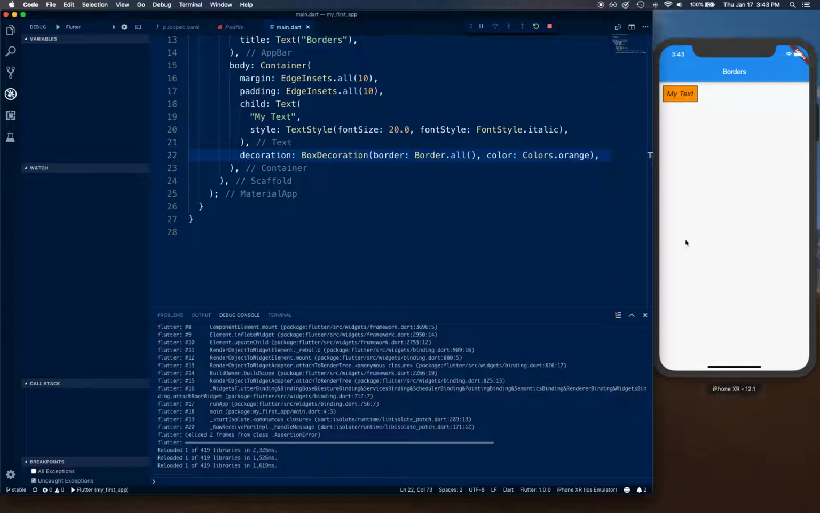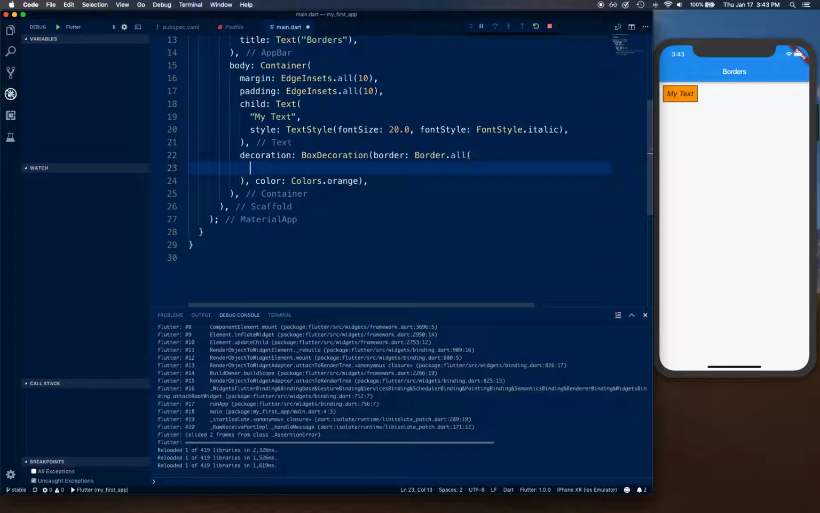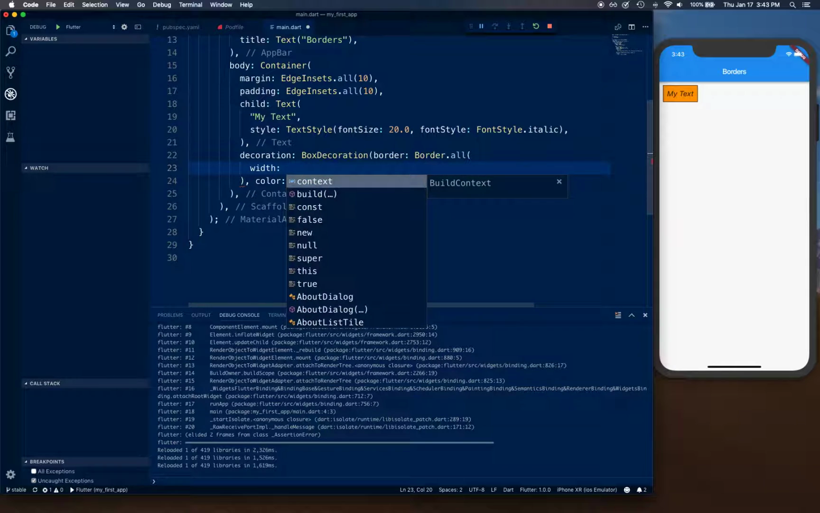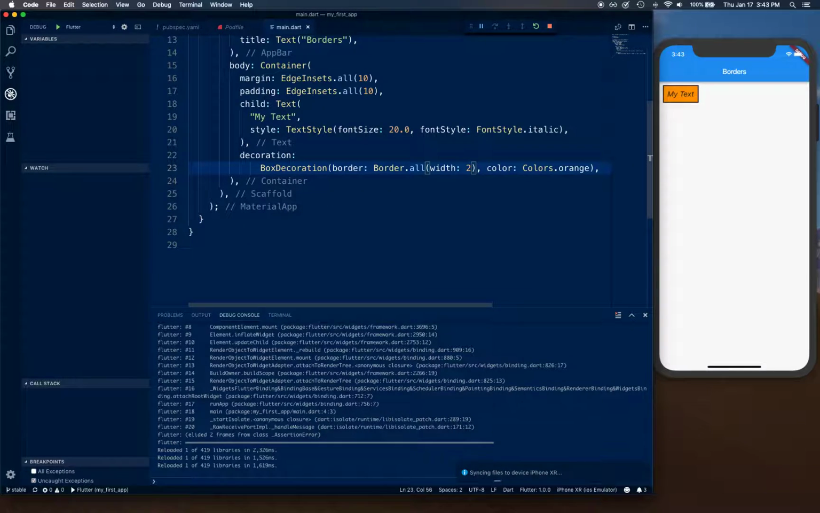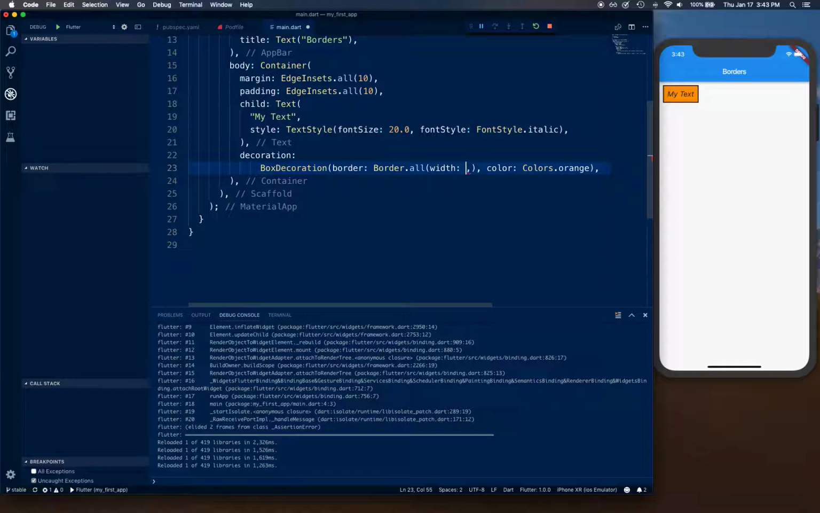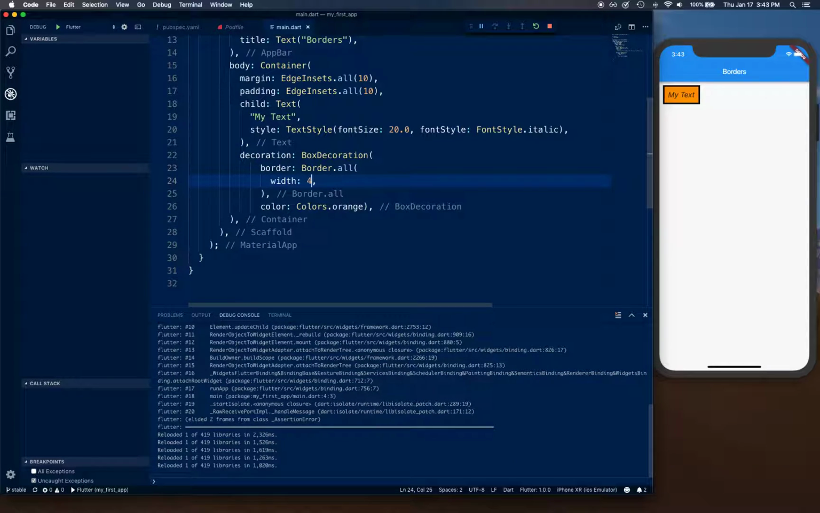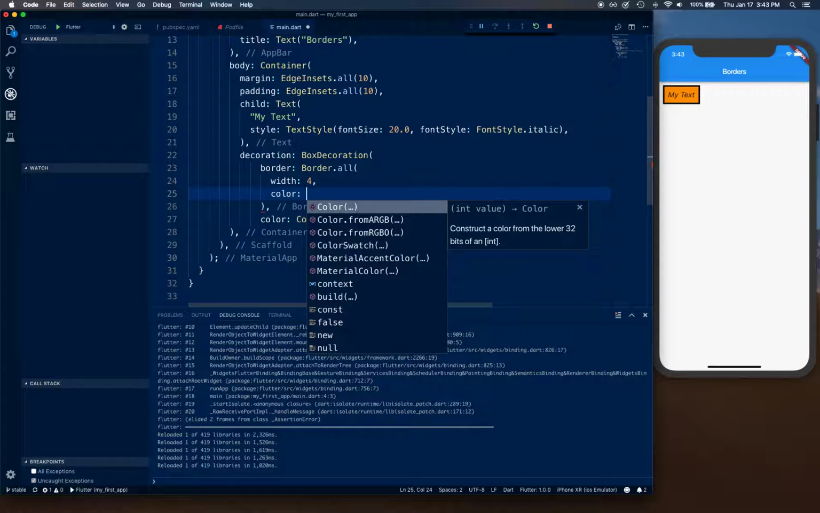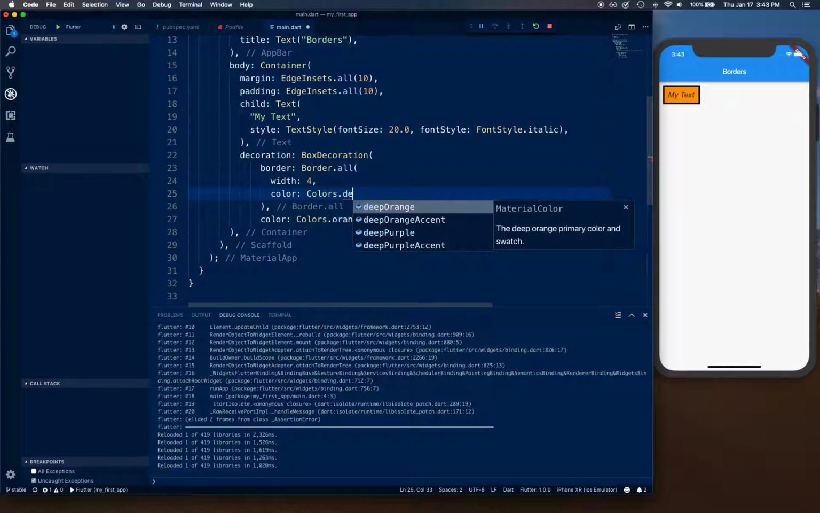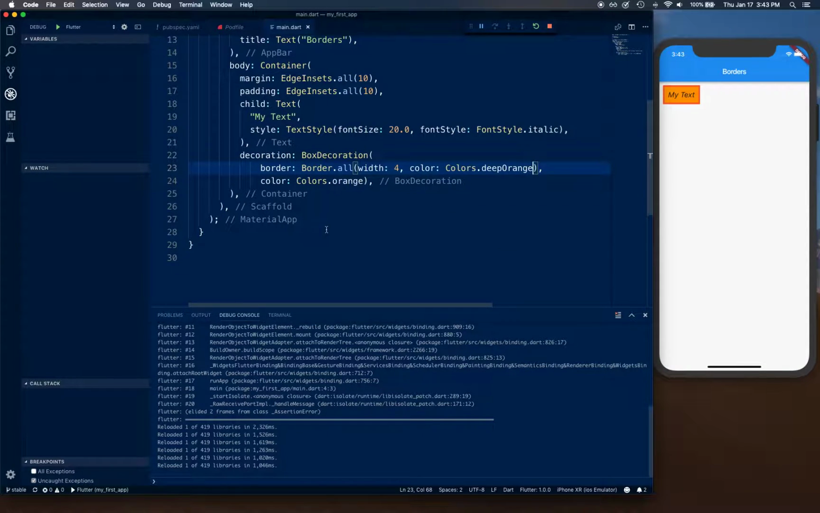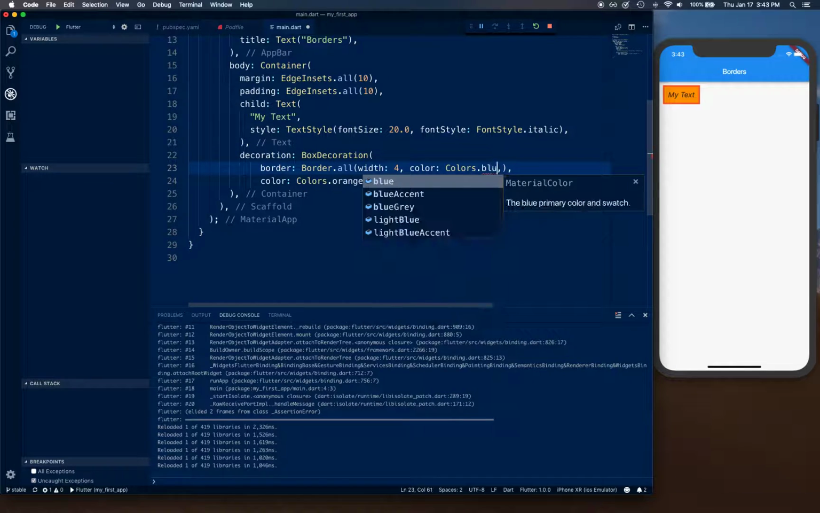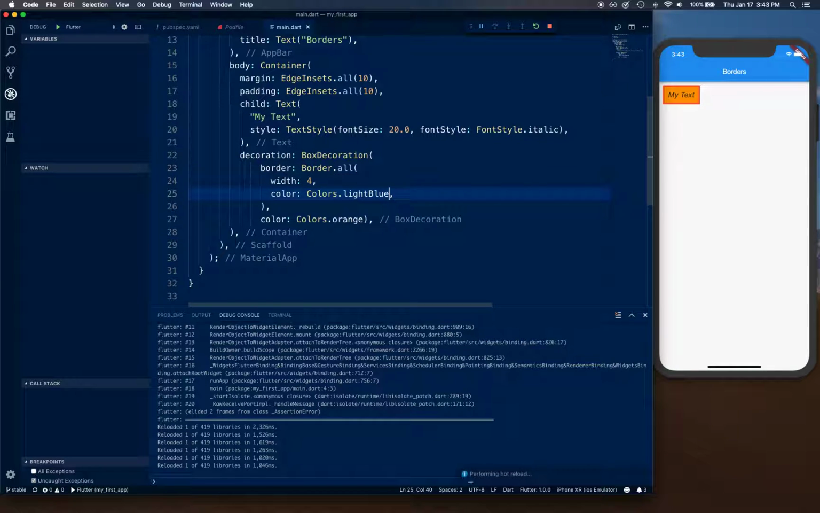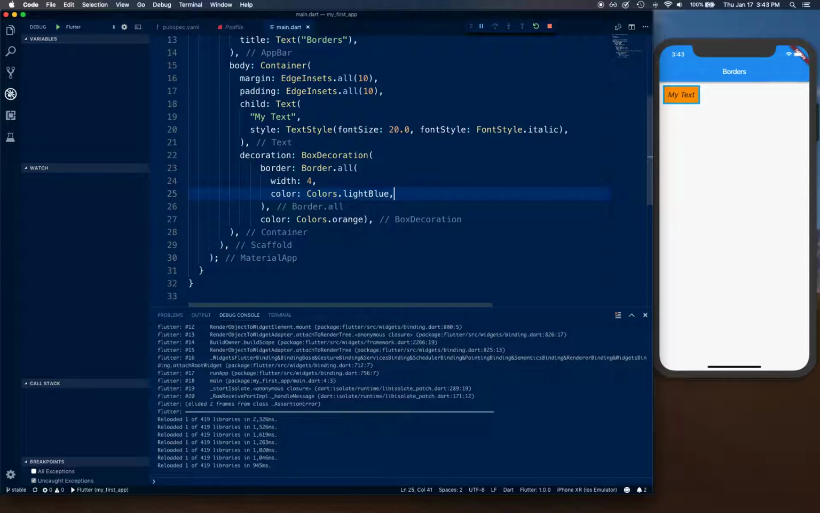Now let's say you want to do things with this border. What kind of things can you do? You can give it a width. For example, let's give it 2 as a width, or 4. So it's actually really thick. There we go, that's much better. Now you can give it a color. You can say Colors.deepOrange, for example. As you can see, the color has changed. If you want something a little more distinguishable, you can just give it light blue.